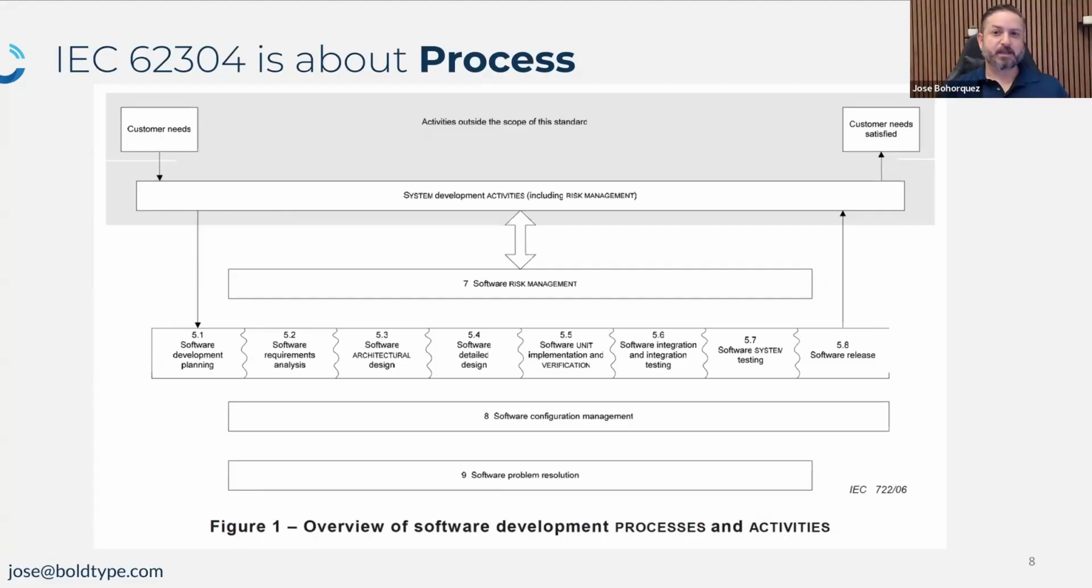Yeah, no, absolutely. And somebody put this in the chat, thank you, I was blanking out on the number. TIR 45 is all about agile. So thanks to Rama about incorporating agile into 62304.